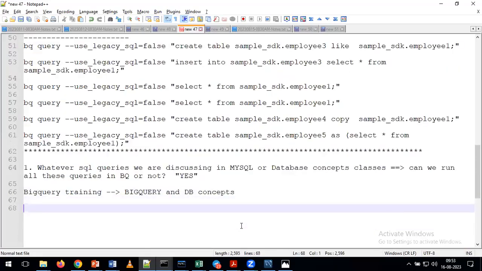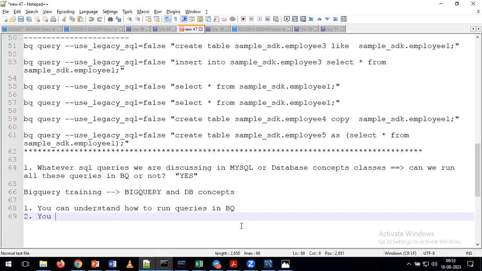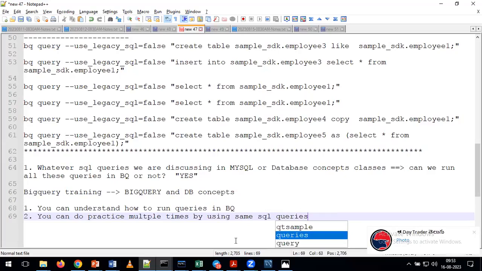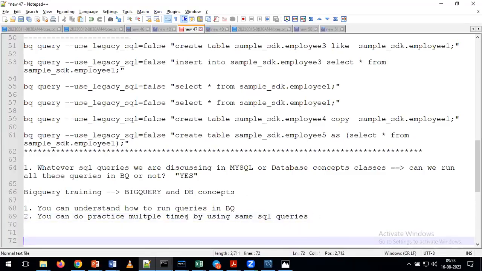Then what is the advantage? One thing, you can understand how to run queries in BigQuery. Second, you can practice multiple times by using the same SQL queries. So this will be helpful for you to do the revision, and to practice one more time. At the same time, you will get the habit of running queries on top of your BigQuery.